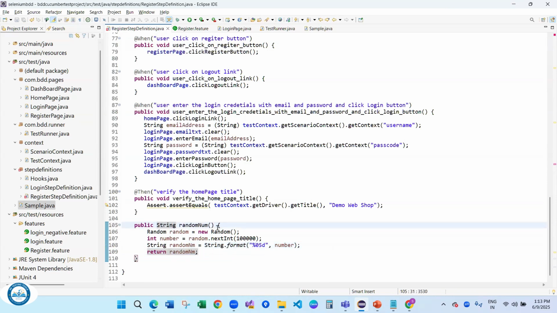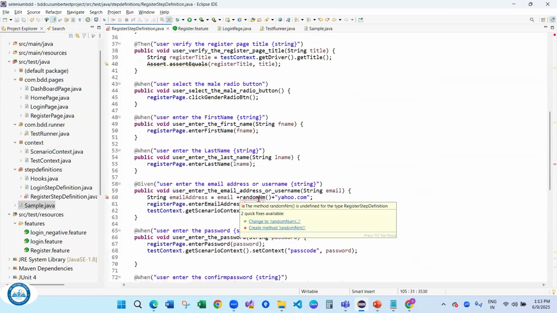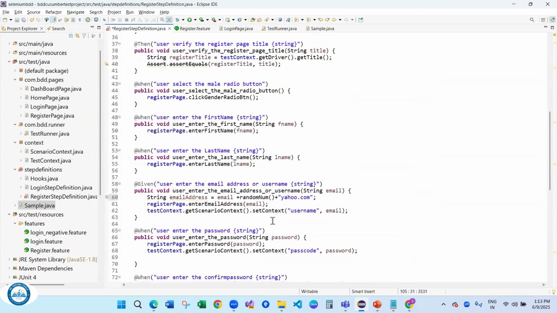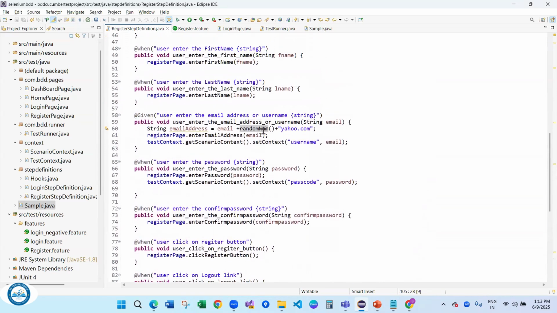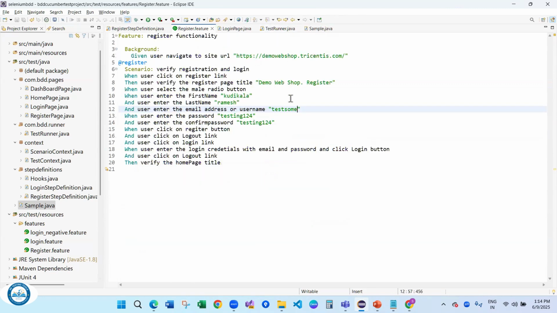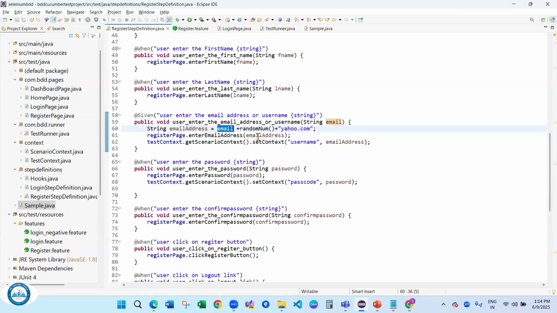String only. Yes, why is it coming like this? Change it to random now. Yeah, it's perfect. Click on this. It is coming here. So now we are storing into the new variable, correct? Copy this and paste here. So every time the email is nothing but test sum, random number, for example 15643, a 5 digit number, at yahoo.com. Perfect. And that one is going to be stored in the username.